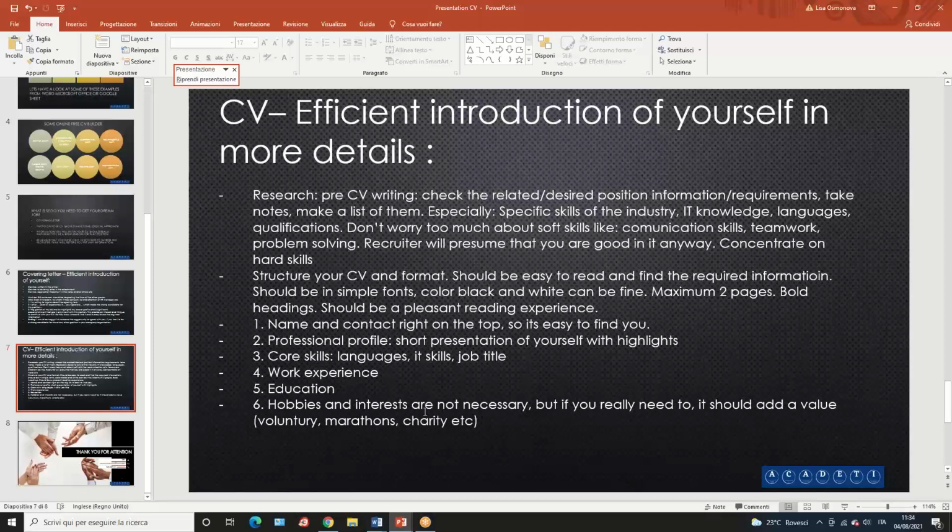But for the US, research before CV writing is really important. Please have a look at the positions that you're interested in, and there you will see the key responsibilities and the requirements. Take a note from the requirements and from the job of all what you will do in this job.